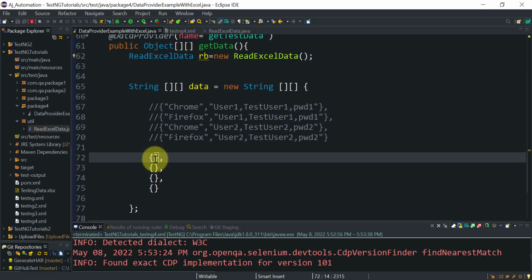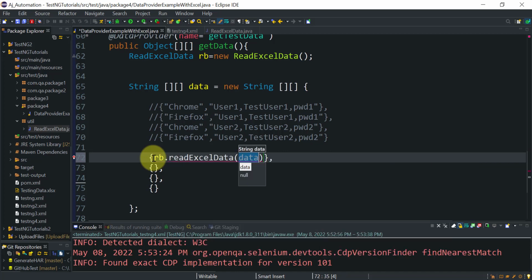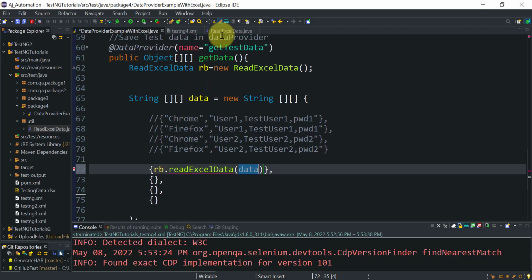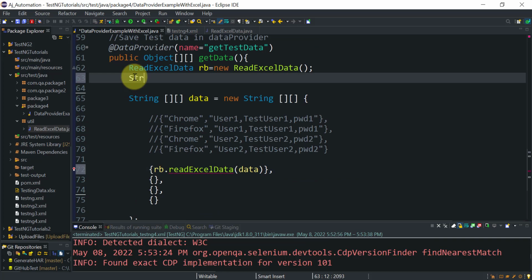Let's get the first value, the Chrome value, by calling that method using this rb reference, rb.readExcelData, and this method requires the string parameter. We need to send the Excel path where the Excel is available, then the sheet number, row number and cell number. So what I will do is create here String path equal to my testingdata.xlsx, which is available at the project location. This is the file that we are going to use.